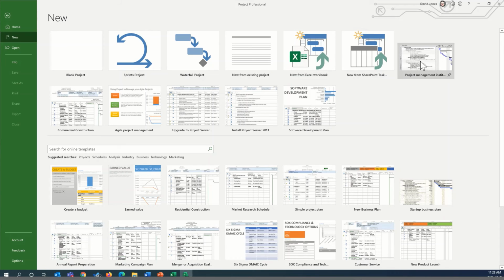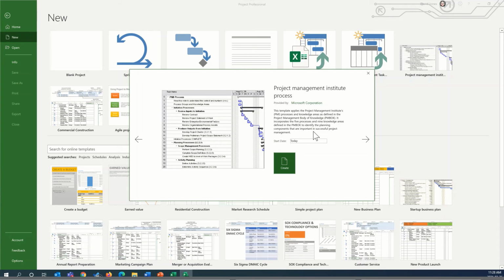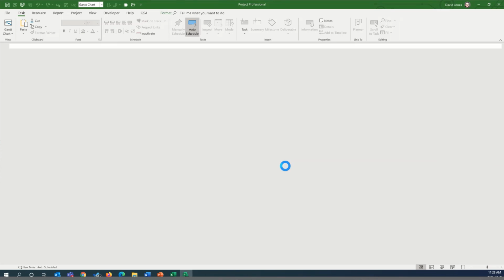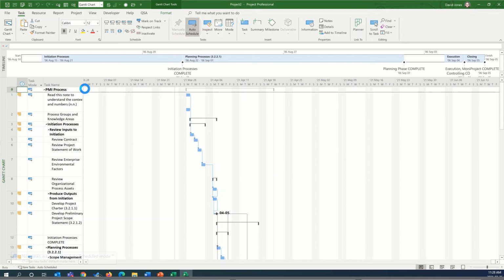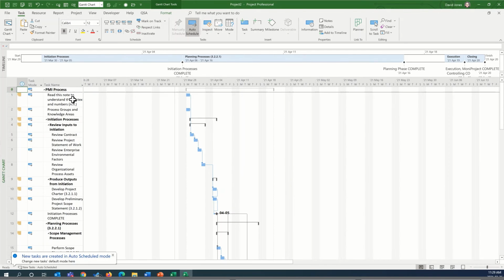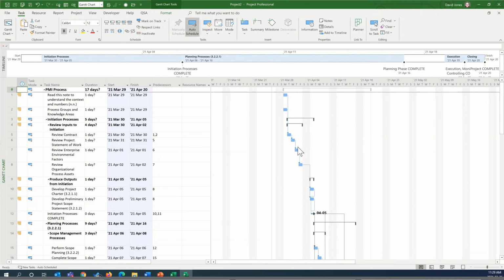Or I can pick some of the available templates, like this Project Management Institute process template. You can see this is a Microsoft template. I can pick the start date for my project, and I can hit Create here. And Microsoft Project now uses that template to populate all of the task names, provide relationships amongst the tasks, and put some estimated durations in.